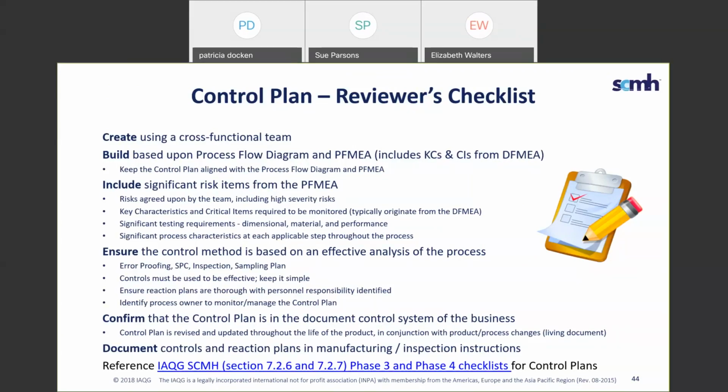You want to include your significant risk items from the PFMEA, the critical items and key characteristics identified by the design failure modes effects analysis. You want to ensure the control methods are effective. The control plan needs to be in a documented system because it's a live document and it will be revised and updated throughout the life of the product. You can find document controls and reaction plans in the IAQG SCMH, section 7.2.6 and 7.2.7, phase 3 and 4 checklist for the control plans.